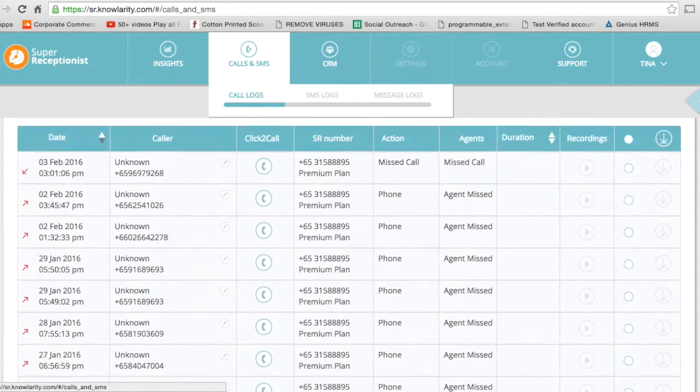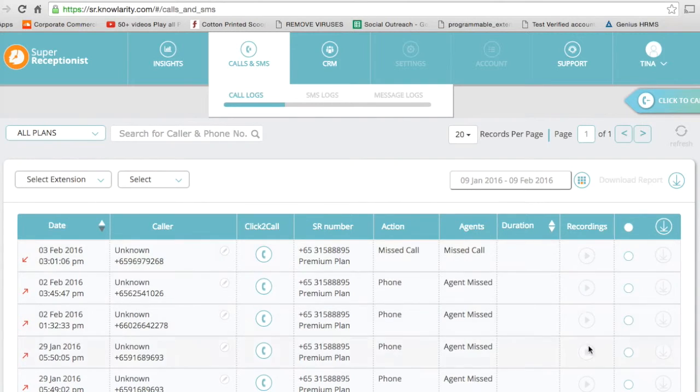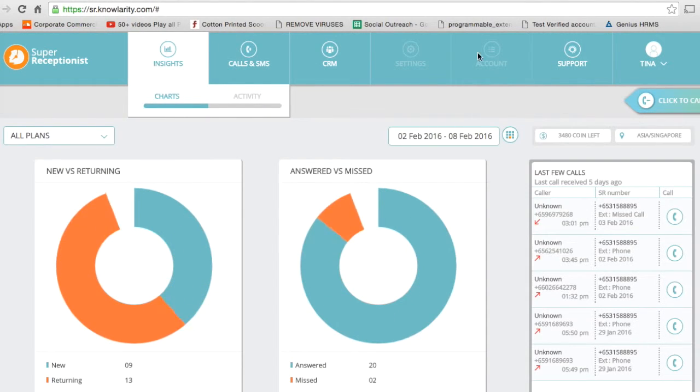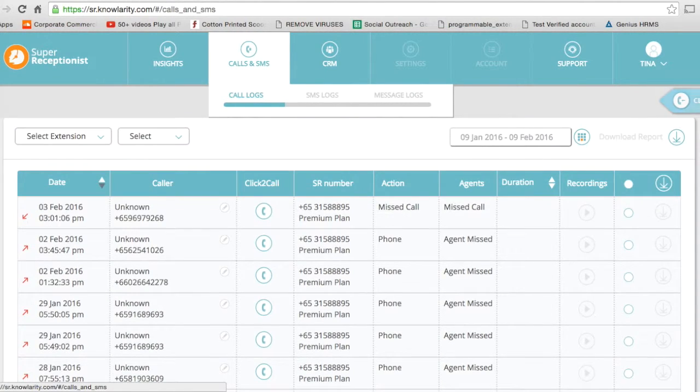But the agent will not be able to download any recordings. He will not be able to listen to any recordings or download any kind of report. It's a very basic access to the entire panel. So the control still lies with the person who owns the account. The agent gets to have a login and ID and password and view the basic features in the panel.